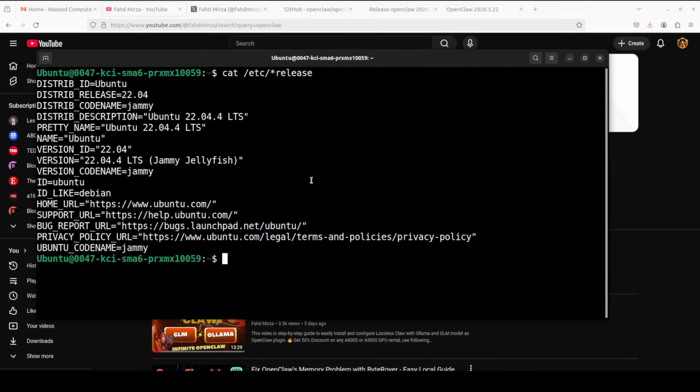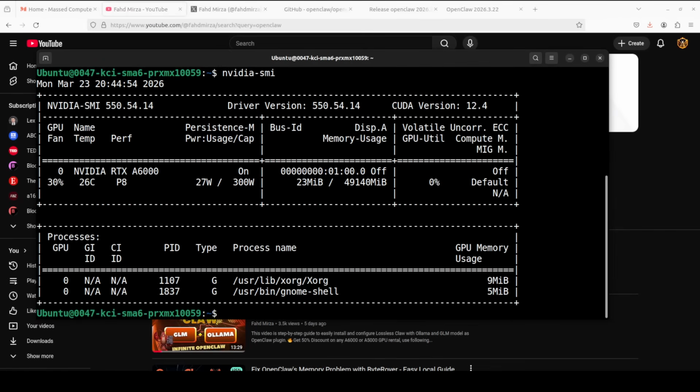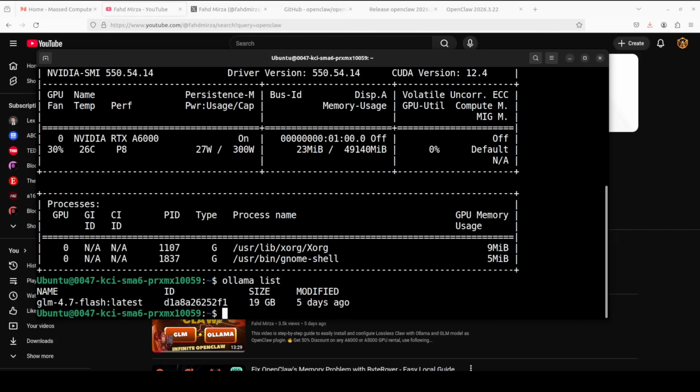I'm going to use this Ubuntu system. I have this GPU card, NVIDIA RTX 6000 with 48 GB of VRAM. The reason why I am showing you this is because of this Ollama GLM model which I'm going to use in this video. You can use any model of your choice.